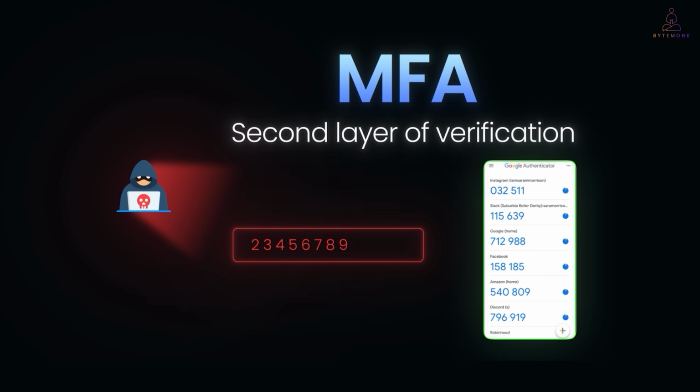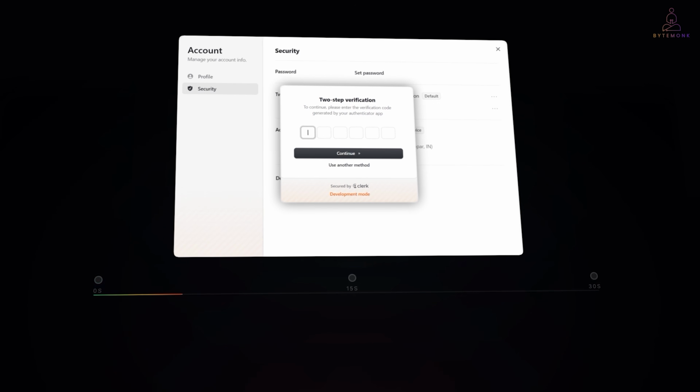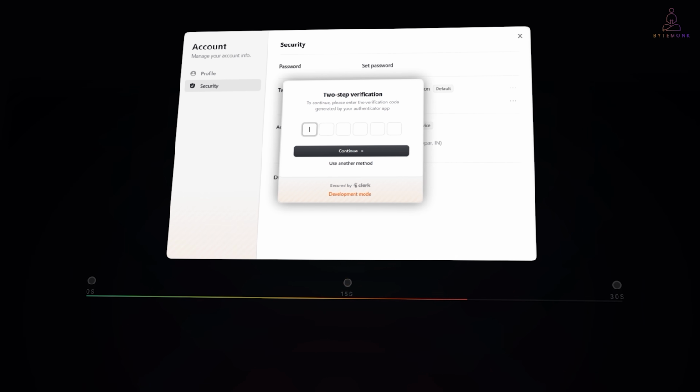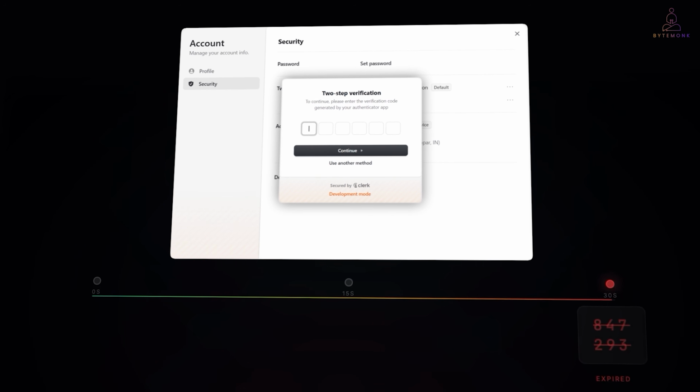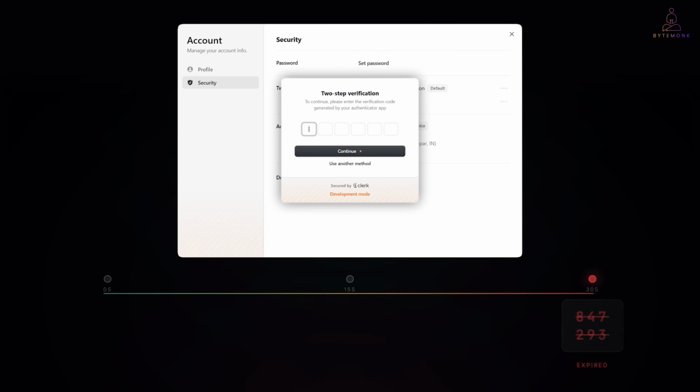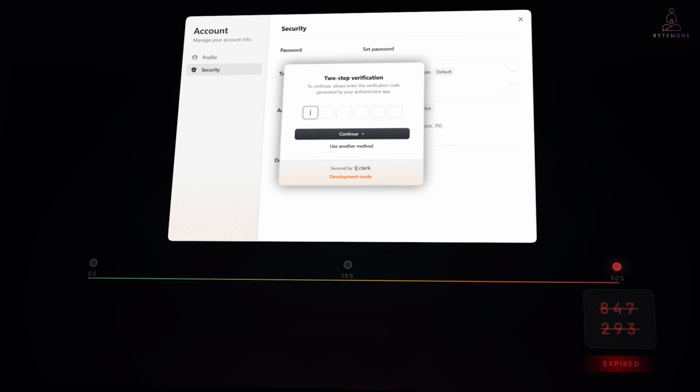You probably used this before. You log in and then it asks for a 6-digit code from say Google Authenticator or Authy. That code changes every 30 seconds. It's generated based on a shared secret between your Authenticator app and the service. So even if someone is watching you over your shoulder and sees the code, by the time they try to use it, it's already expired.